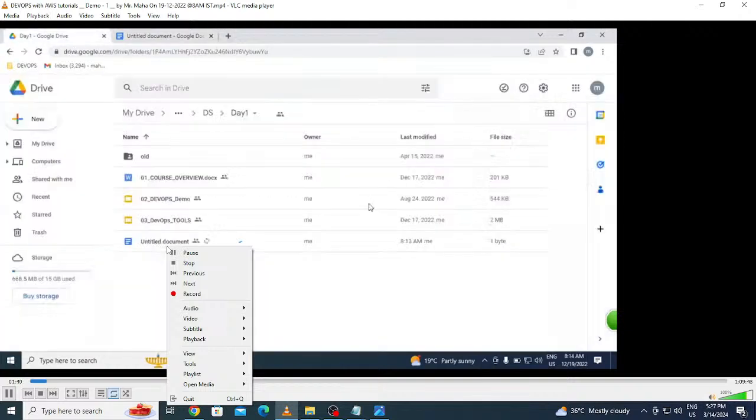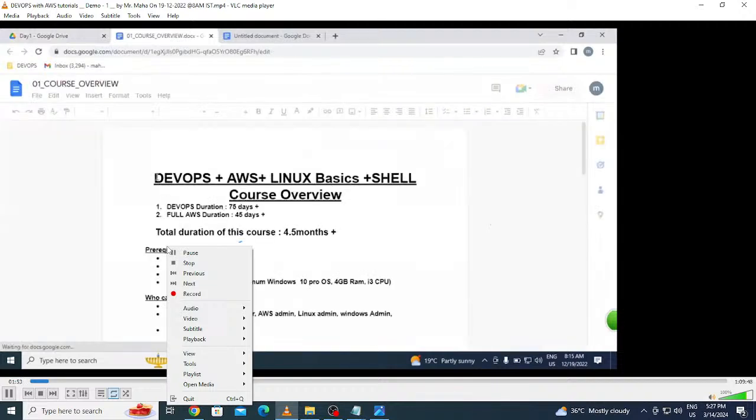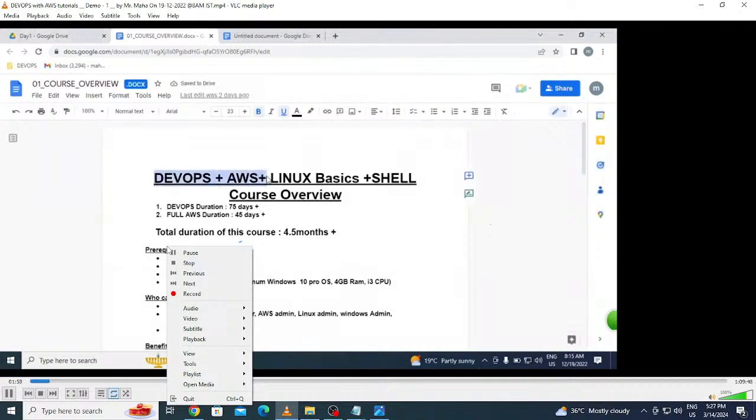So before starting this session, let us do the course overview. What is this course? What exactly are we going to do? So this course is designed with complete DevOps, complete AWS, Linux basics, and shell script. So these four will be covered in this course.